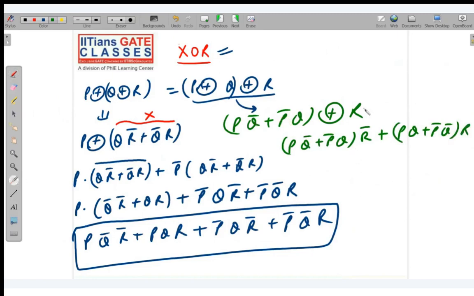So P Q bar plus P bar Q, or let me say it like this: this is X. So X R bar, so X as it is, R bar, and X bar R. So X bar is P Q plus P bar Q bar, I have applied the bar, and R will remain as it is. So now finally what we will get: P Q bar R bar plus P bar Q R bar plus P Q R plus P bar Q bar R.